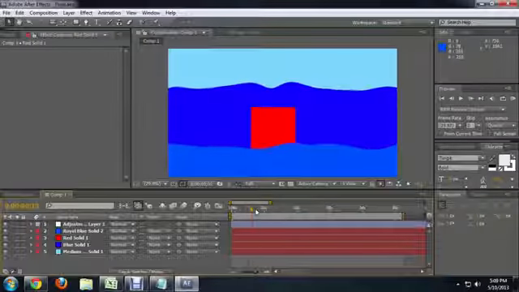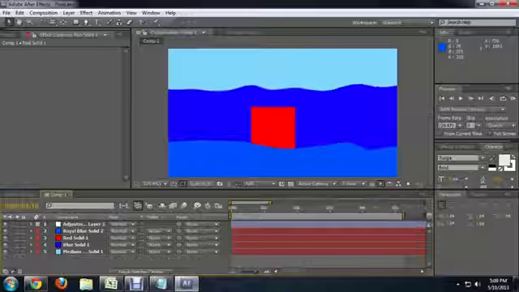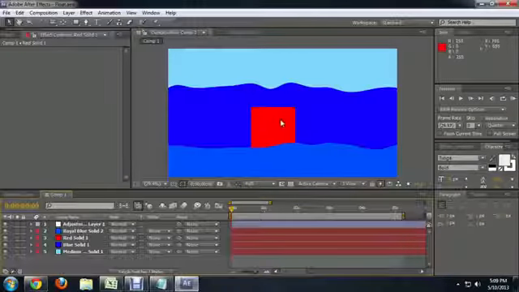If we scrub through the timeline, you can see the water animating, but the cube isn't moving. And this is really only effective if it's a pier or something like that that's anchored into the ground. We want something that's sitting on or in the water and is floating back and forth as the water pushes it around.